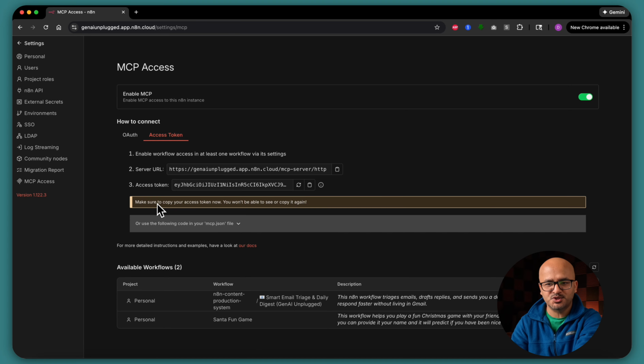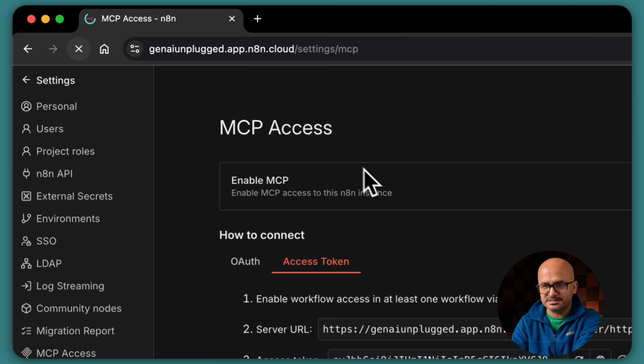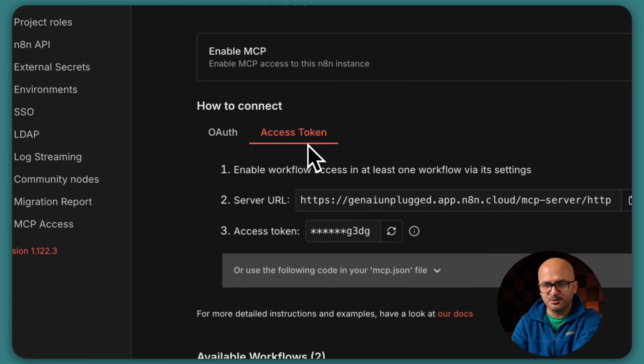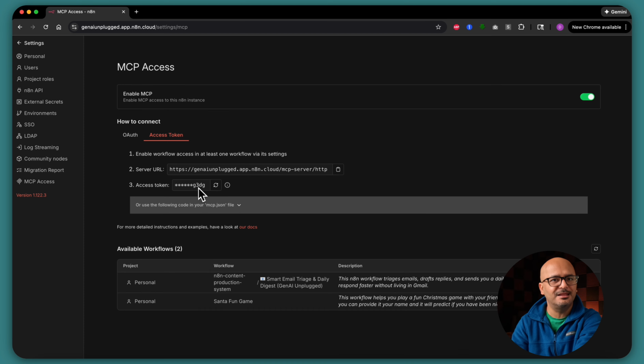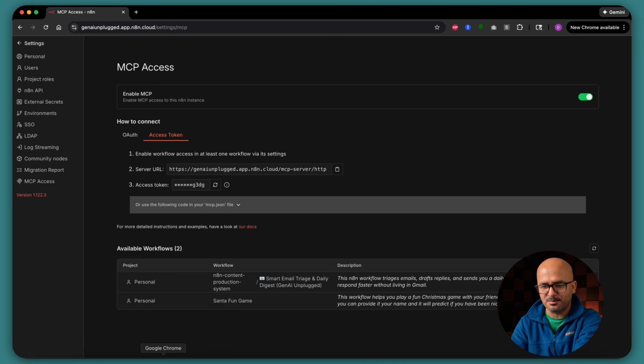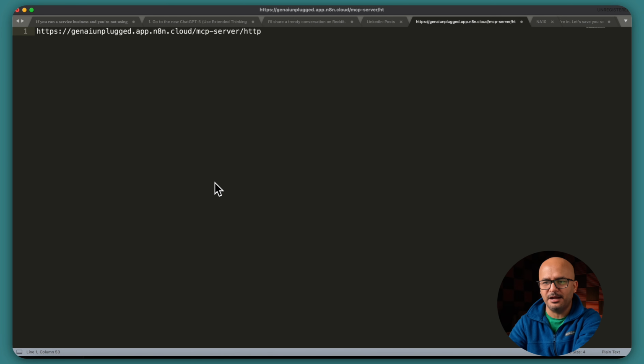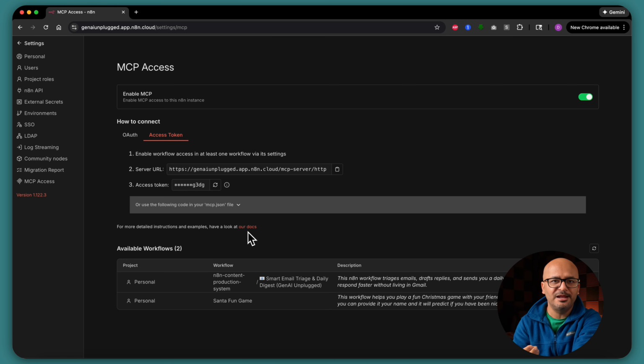So you can see, make sure to copy your access token. You won't be able to see or copy it again. So I'm going to refresh this. I go back to the access token, and now you can see again the redacted version of the access token, but this time I had already copied it. So I'm going to paste it in my notepad. So these are the two things that you would need in order to configure any MCP client.